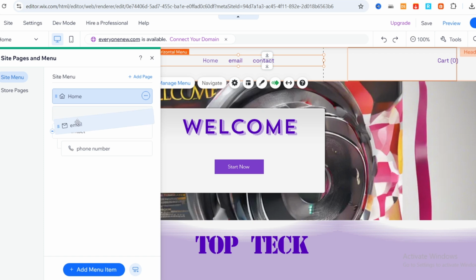Then guys, you just need to select the phone number and drag it into the contact section. Again email, and drag it into the contact section. Then as you see guys, the drop down menu was created. Then I will show you how to create a second drop down menu.